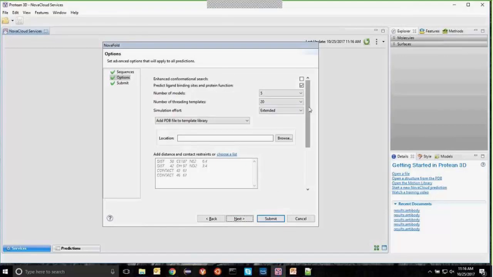We have several modeling options here in NovaFold. The first option is this enhanced conformational search. This is a DNASTAR-created tool that tries to perturb or morph selected structural templates along normal modes of motion, trying to provide alternate conformational poses during the modeling process. It's a way to include more structural diversity in modeling.